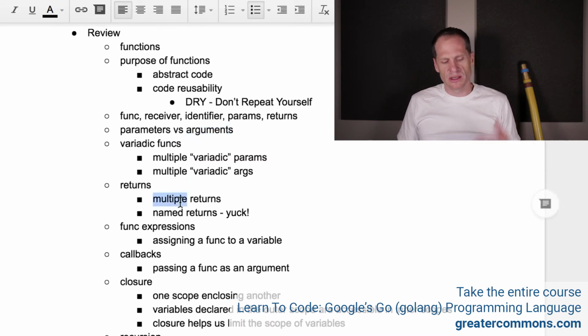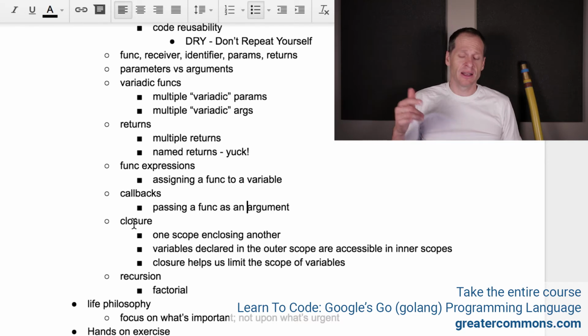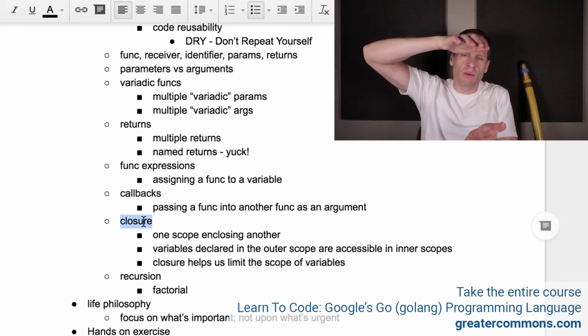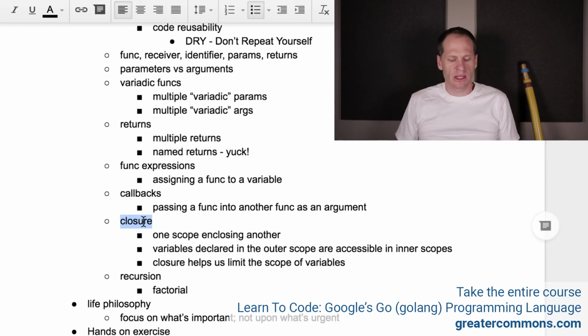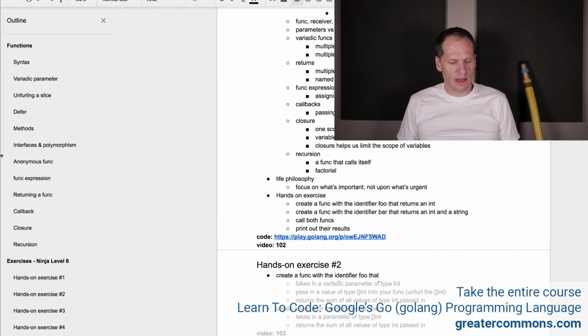And we looked at multiple returns. Heck, we just did one. And we saw func expressions, which is assigning a func to a variable. We saw callbacks, which is passing a func as an argument, right? So when we pass a func into another function as an argument, that's a callback. Closure is when we're closing the scope of a variable around some code, so that can be used with functions. Recursion is a func that calls itself and then ends based upon some condition. So let's just see if we got all that.